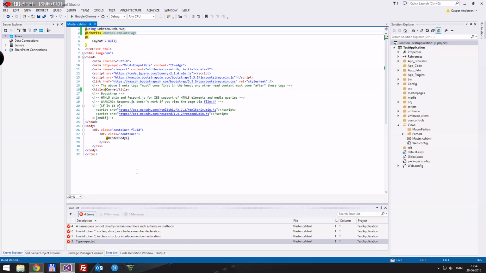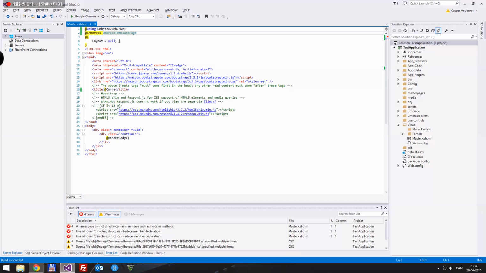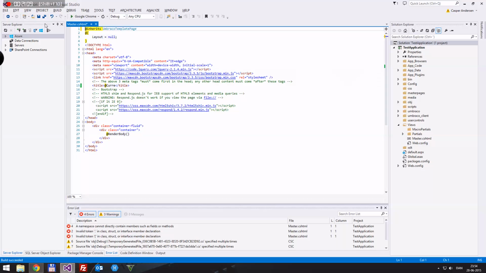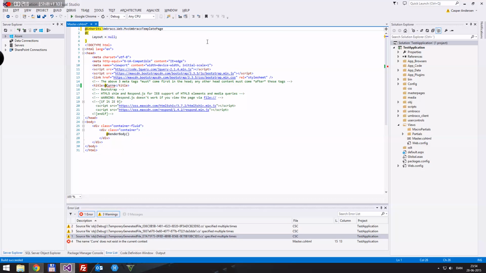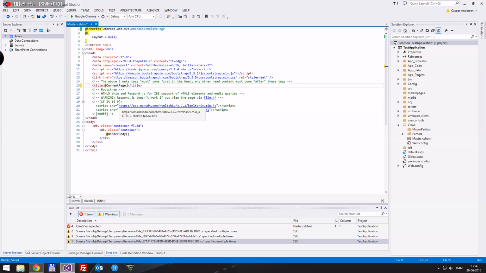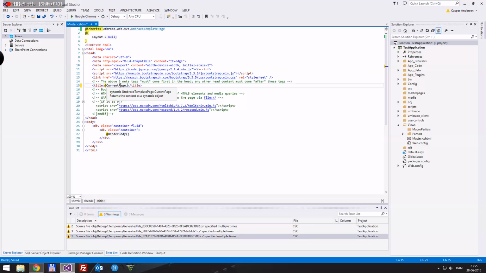Shouldn't be a problem. I think you can do that, but anyway, it writes it for you automatically, so just leave it at that. And of course it's having a problem here, so it's a current page, and then when we press dot, and this is where it gets a bit weird, it comes up with nothing, no IntelliSense or anything. The reason for that is the current page property is, as it says here, dynamic. It's dynamic from the Umbraco template page, and it says it returns the content as a dynamic object.